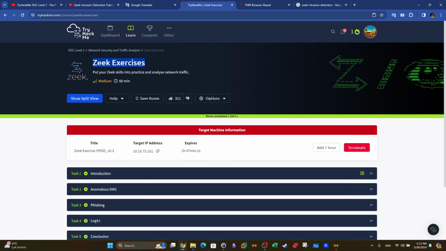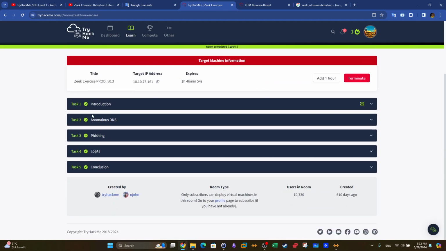Today we're going to cover Zeek Exercises. Zeek Exercises is a room that is part of the SOC Level 1 in TryHackMe. This room covers practical scenarios on how to investigate cyber attacks using Zeek.